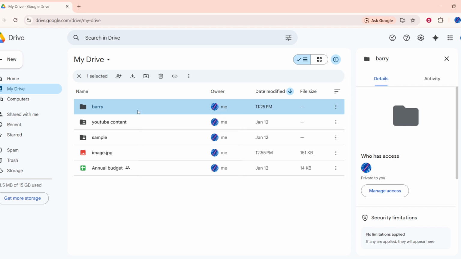You should see it appear in your list of items, usually in alphabetical order. If you don't see it right away, try sorting your files or using the search bar at the top to find the folder by name. Your new folder is now ready to use.